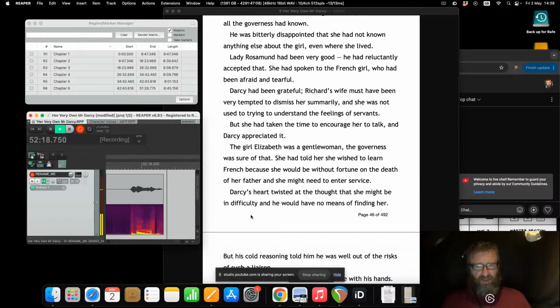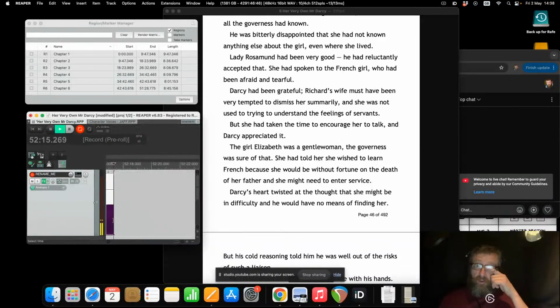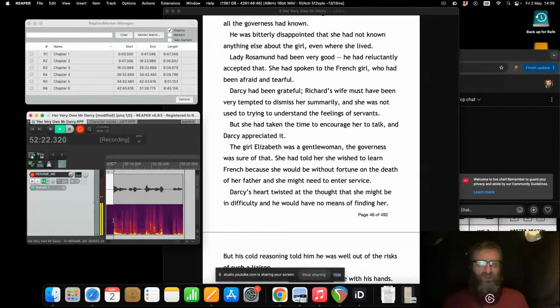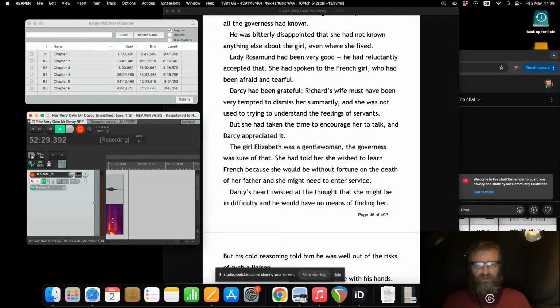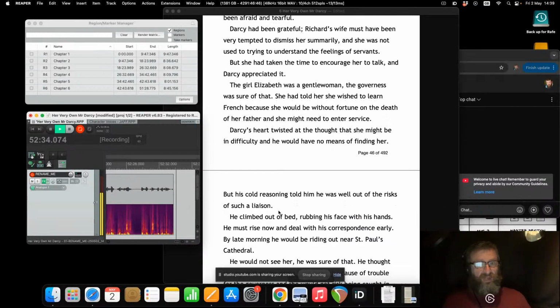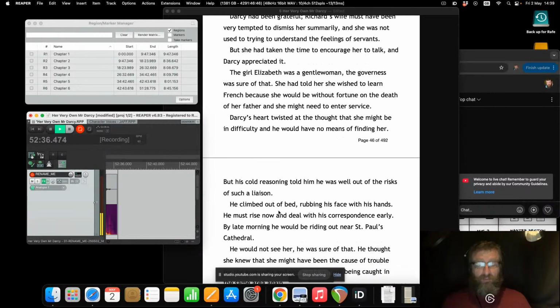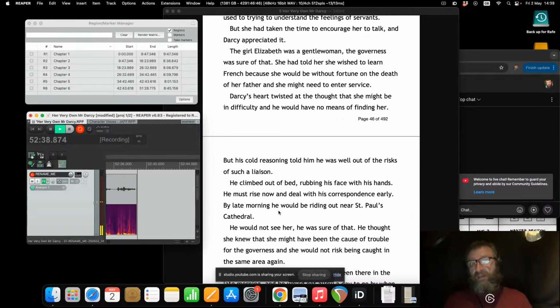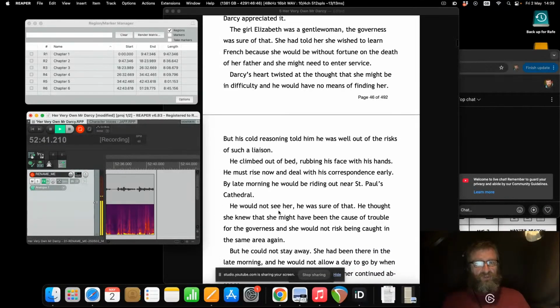The girl Elizabeth was a gentlewoman. The governess was sure of that. She had told her she wished to learn French because she would be without fortune on the death of her father, and she might need to enter service. Darcy's heart twisted at the thought that she might be in difficulty, and he would have no means of finding her. But his cold reasoning told him he was well out of the risks of such a liaison.